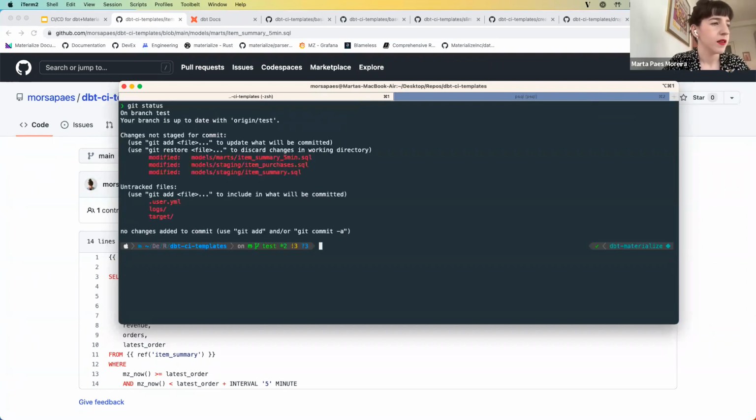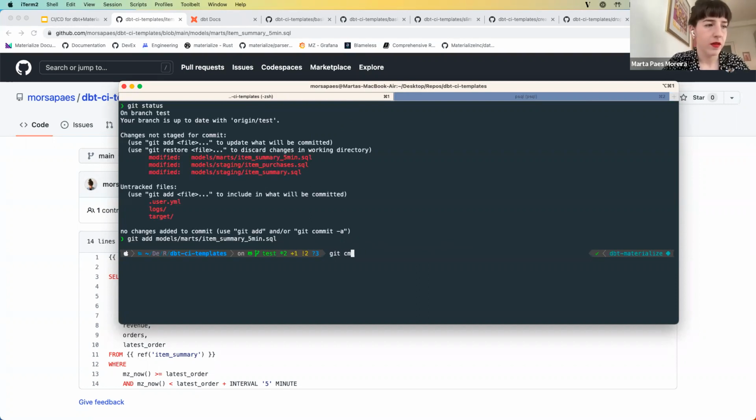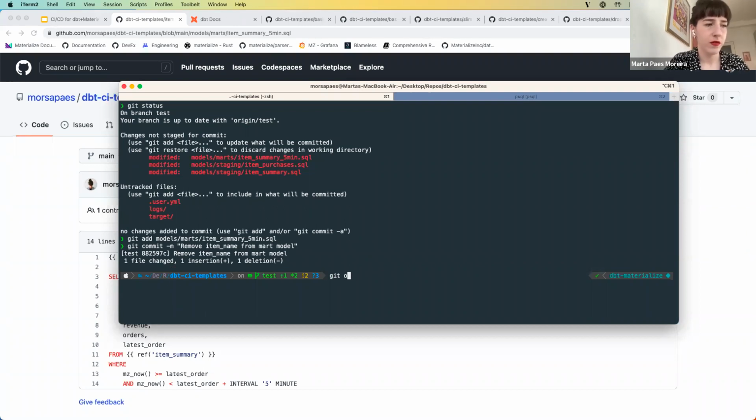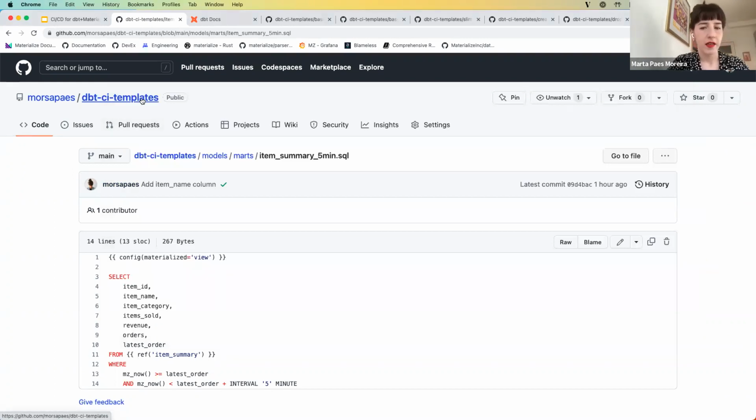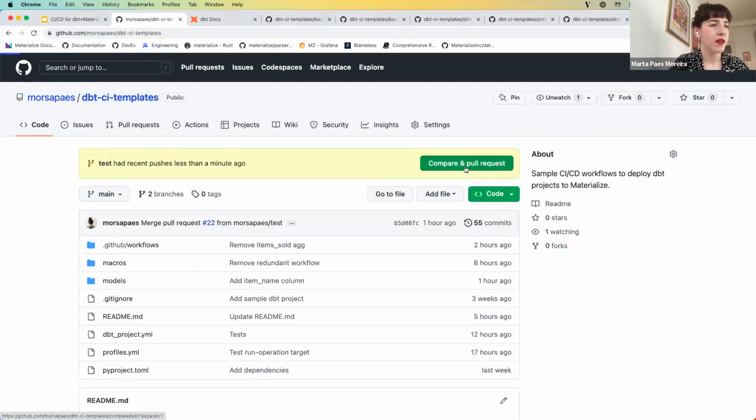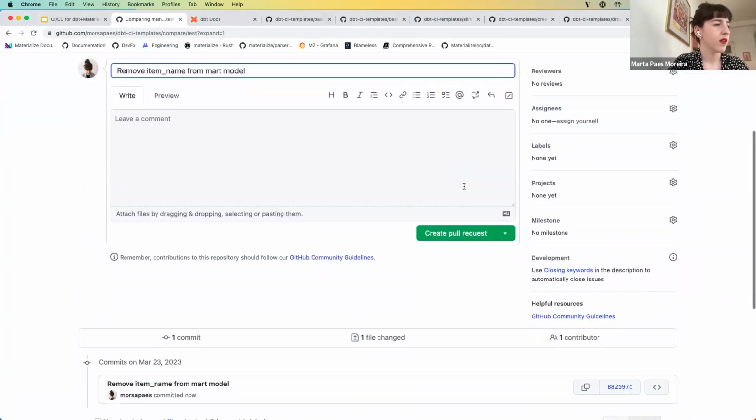I didn't mean to change all those models somehow, but I just want to add my Mart's item summary. I want to commit it to Git and say, remove item name, Mart model, and I want to push it to my test branch. And it should appear here that I can make a pull request.